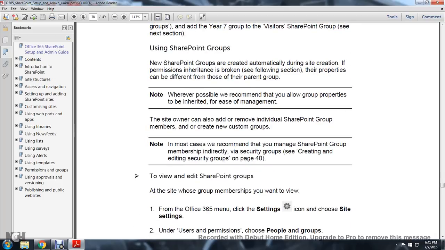Using SharePoint groups. New SharePoint groups are created automatically during site creation. If the permission inheritance is broken, see the following section. The properties can be different from those in the parent group. Whenever possible, we recommend that all group properties be inherited for easy management. The site owner can also add and remove individual SharePoint groups if the members created a new custom group. In most cases, we recommend that you manage SharePoint groups and their membership indirectly via security groups. See creating and editing security groups on page 40.